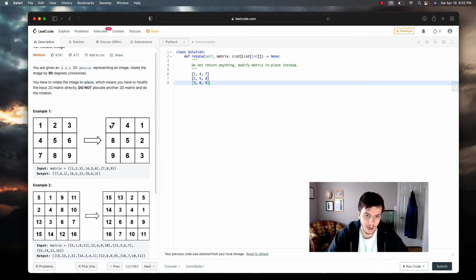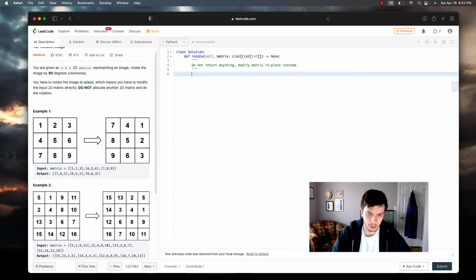And then we're halfway there pretty much, because then all we have to do is reverse each of these rows and you'll see we get that. And that will work for a matrix of any size. Okay, so let's do it. How do we transpose a matrix?